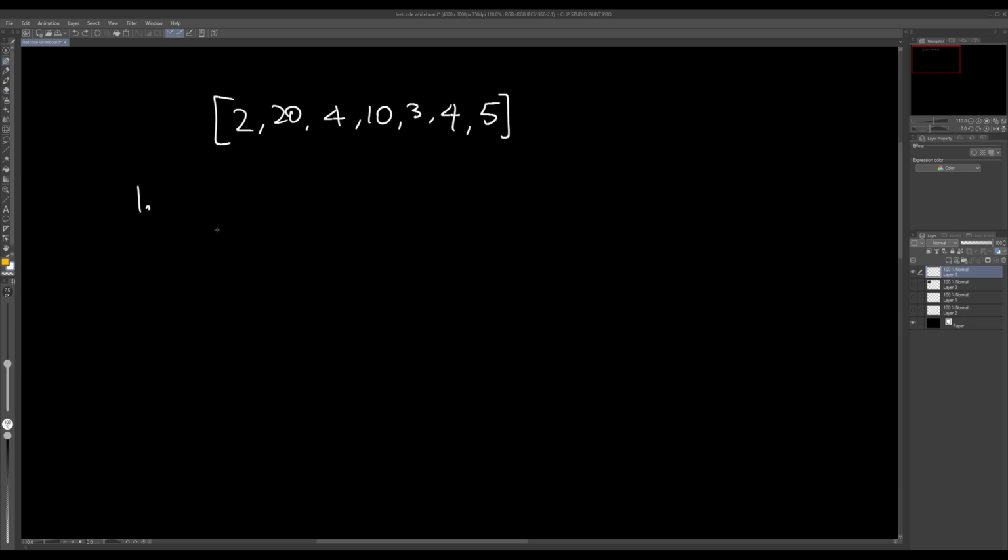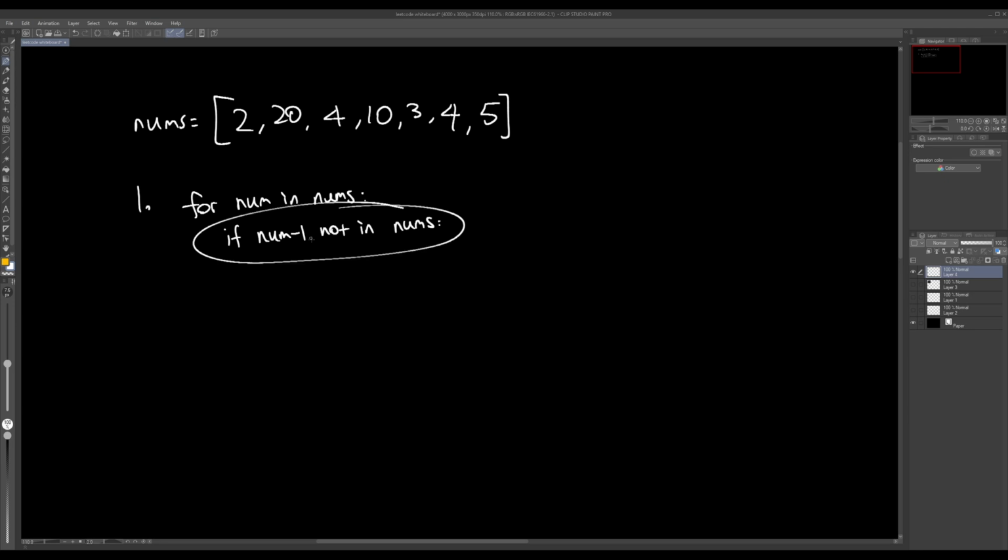So the first step is to identify all the sequence starters. So how are we going to do that? Well, let's just loop through it. Easy. For num in nums, all right? So as we discussed earlier, if num minus 1 not in nums, then we know that num is a sequence starter because there's no number before it. So let's say this if clause is true. We've identified it.